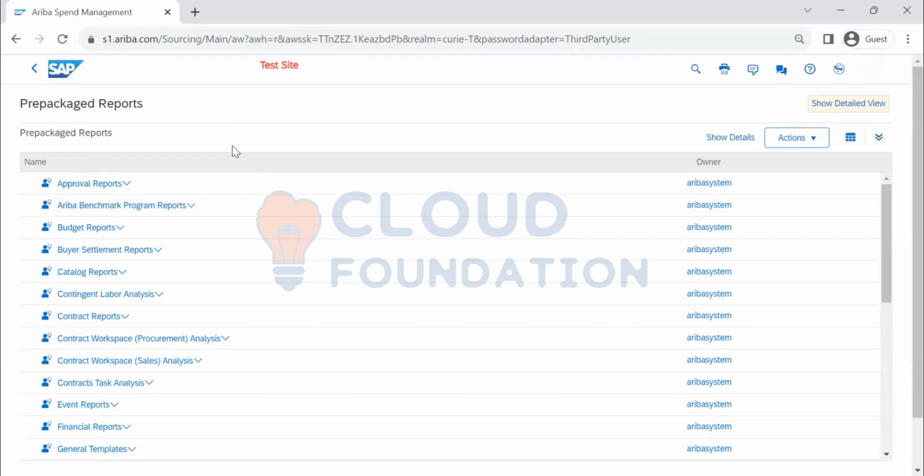For example, you created a purchase requisition or purchase order, or a contract workspace was created. When you run that report, it will not have the latest information. Ariba will process it as a batch process. After at least a minimum of 6 hours, you will be able to get that item reflected in your reports. That you need to keep in mind.